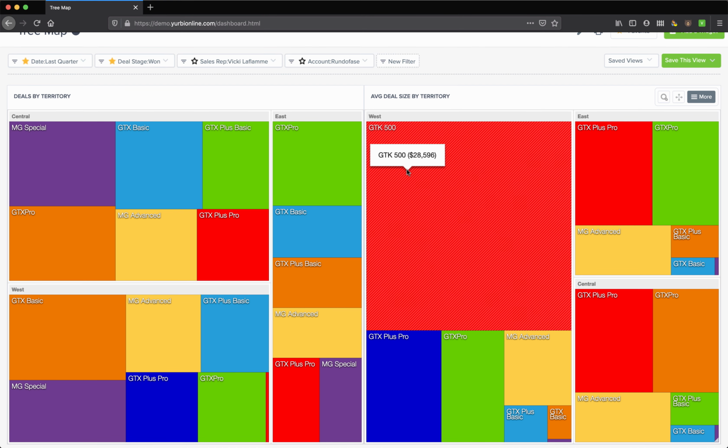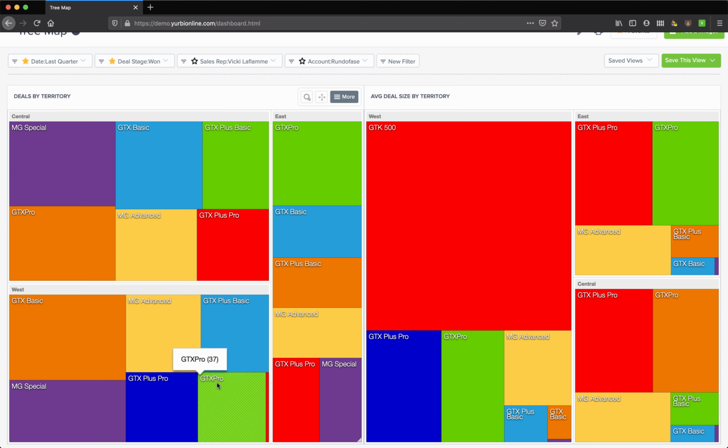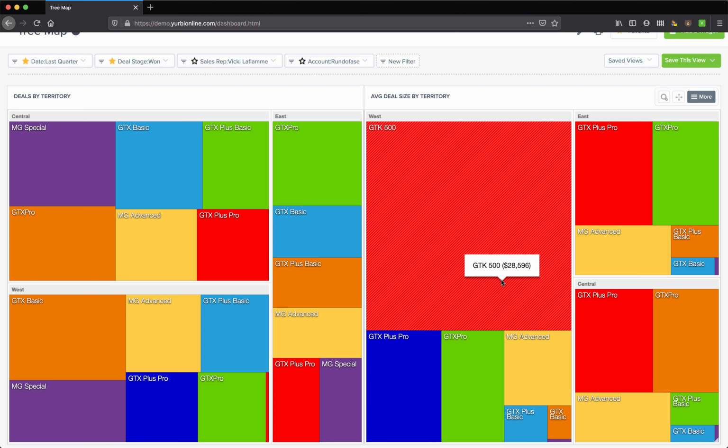So I can see that, for example, the GTX 50 is the biggest deals that I do in the West Territory. But when I look at the number of transactions, I can see the GTX 500, there's only two transactions. Most of them are the GTX Basic, which if I look in the West, that's a very small dollar amount. So it gives me a great understanding of how data relates in a particular data set.